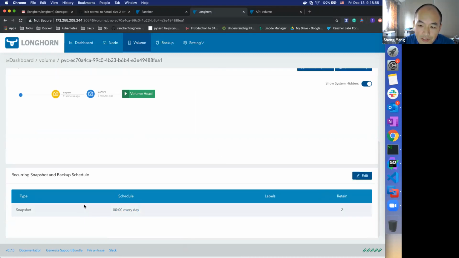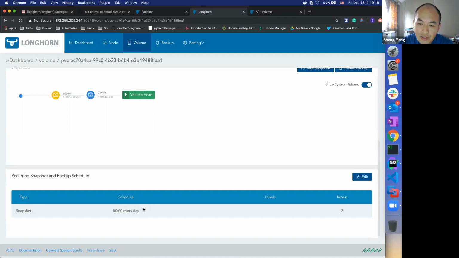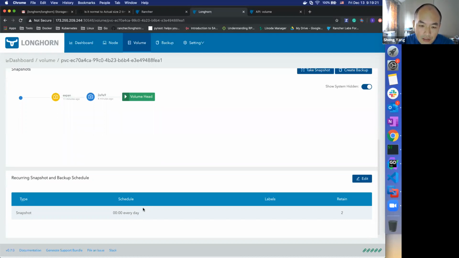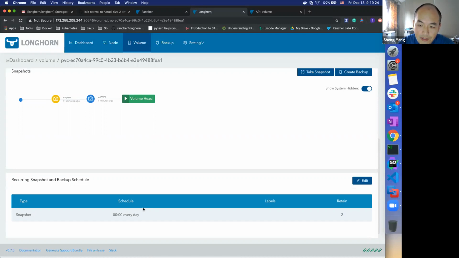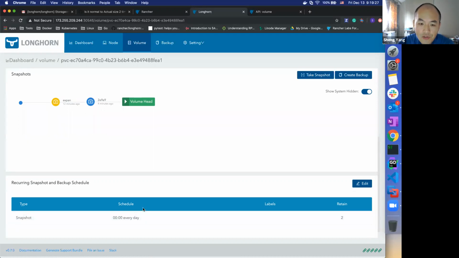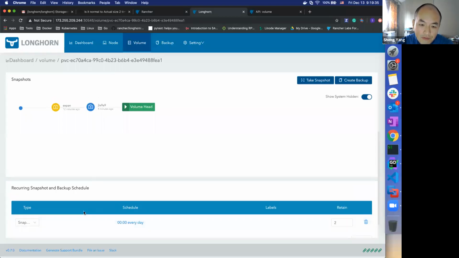So in this way, every day at 12 a.m., Longhorn will automatically create a snapshot and clean any other snapshots left before, most likely the system hidden snapshots created by things like volume expansion and rebuild, which will be automatically deleted. That's one way to deal with this if you want to preserve more space and don't worry about the history of your volume. Of course, to retain your history and your volume data, just make sure you have a recurring backup scheduled as well. You can also do that from here.